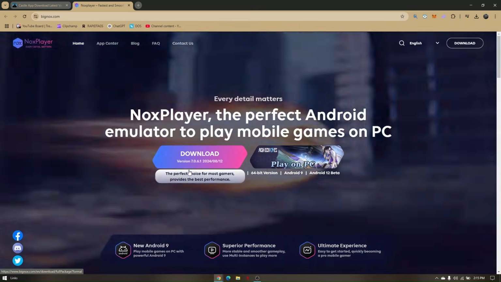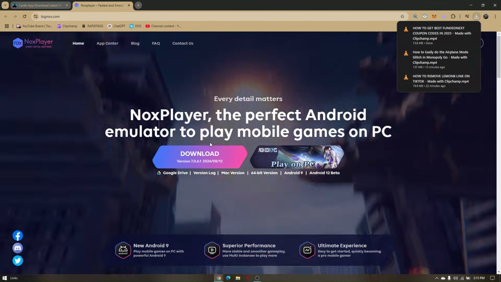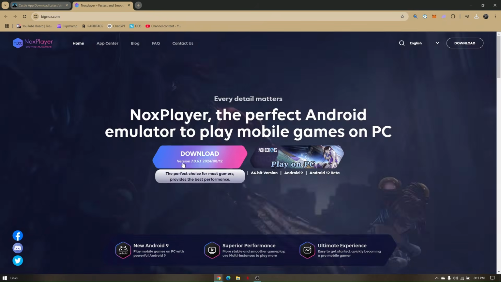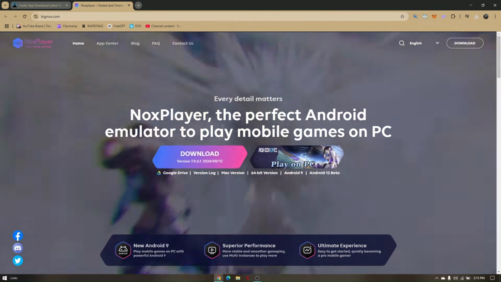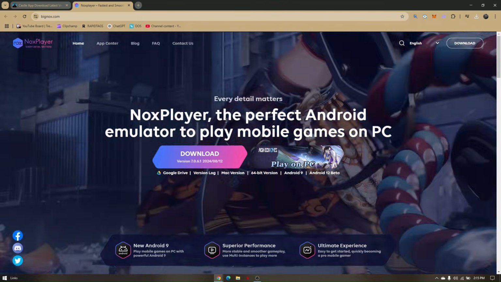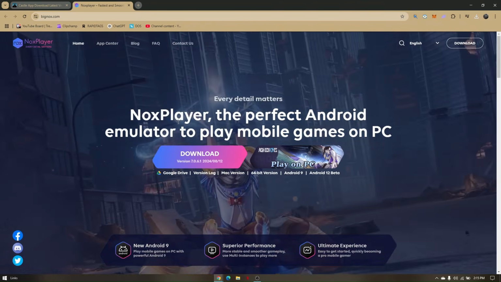So what you want to do is just, of course, download depending on the operating system version that you have. So just click on download and install it. Once you have successfully installed Nox Player, it kind of looks like a Google Play Store once you pull up this specific emulator right here.